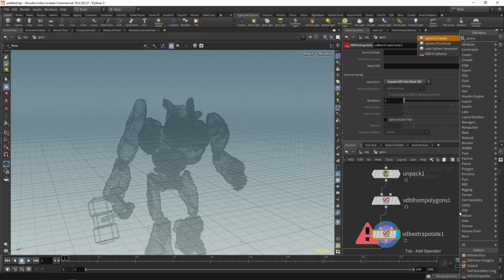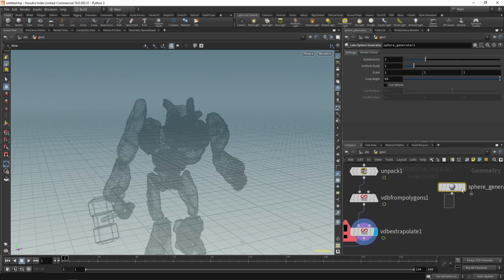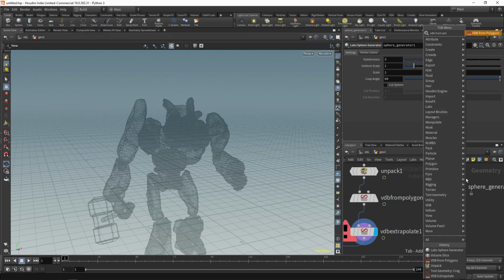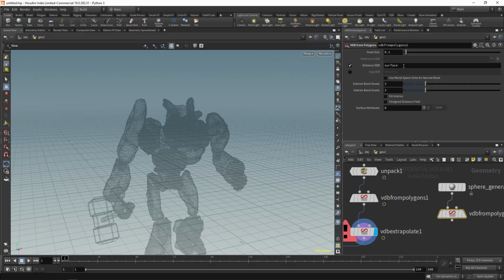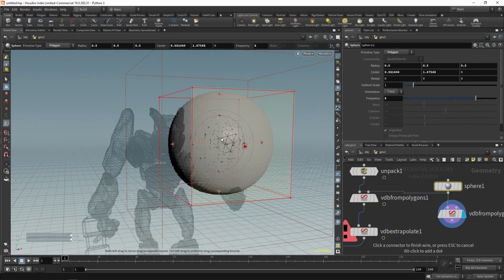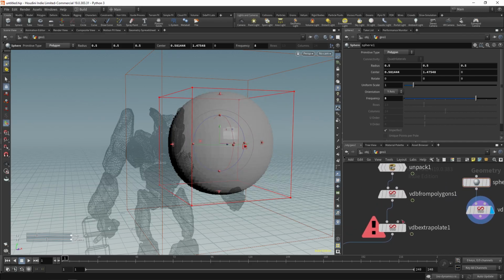So what if we have a sphere? Let's just say labs sphere generator for right now. VDB from polygons, turn that into a distance VDB or an SDF. And we move that up so that it's intersecting with Craig's shoulder. Well, let's plug that in.